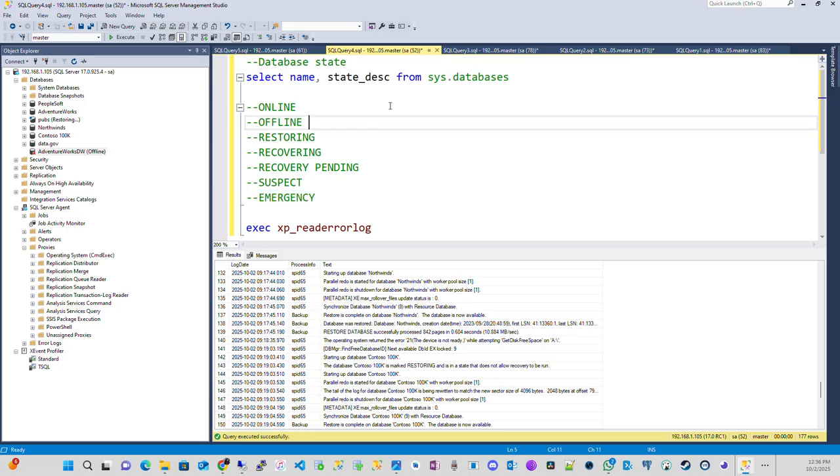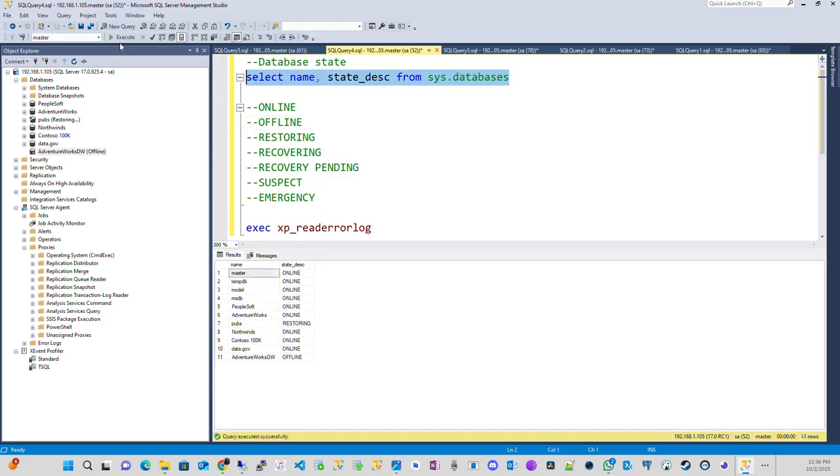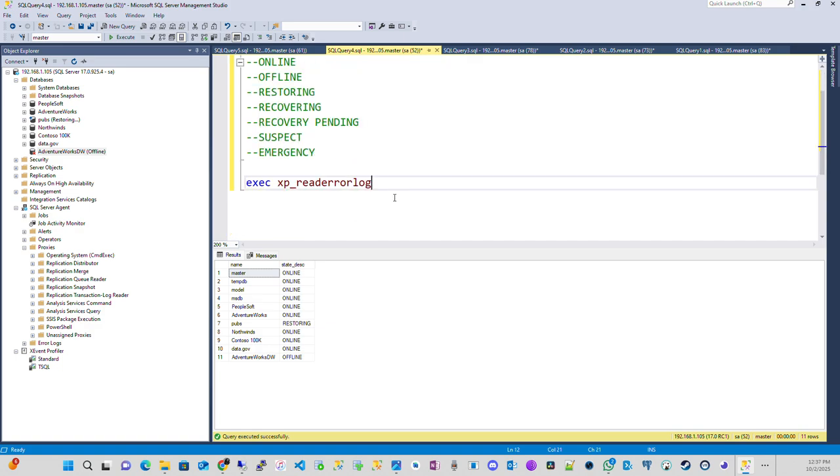Alright, so that concludes what a database state really is, and there is going to be a ton of situations that you will encounter when it comes to solving specific issues or errors due to these database states. How to put your database in emergency is pretty straightforward. You just alter your database and set emergency with rollback immediate or something like that. That should get you there.